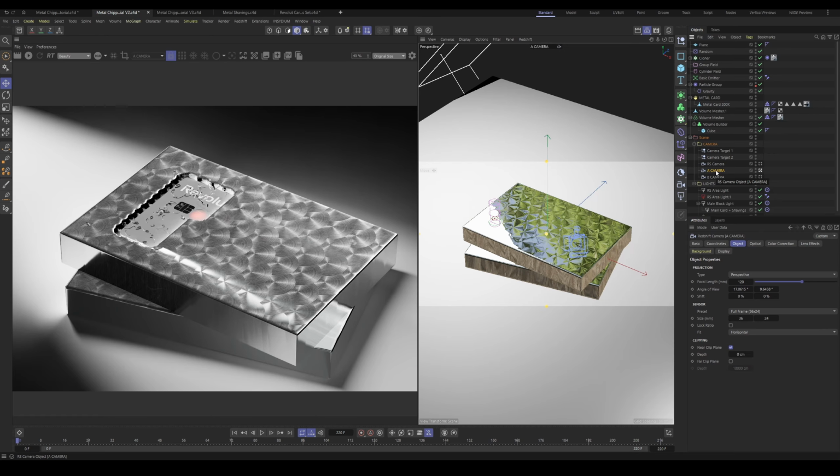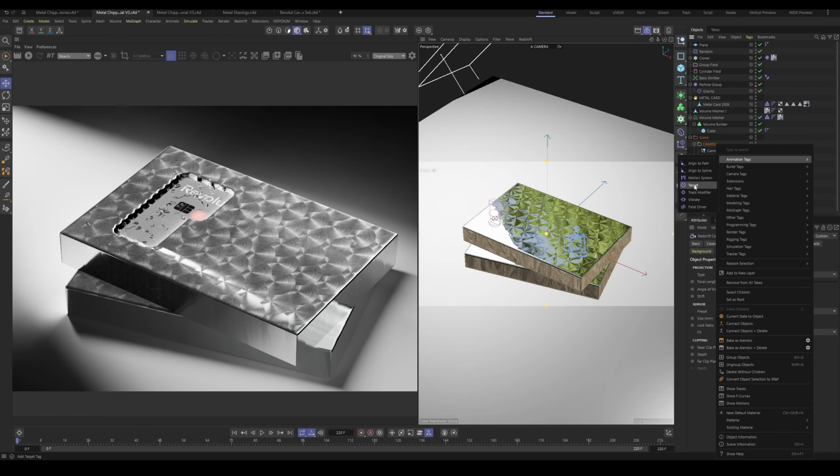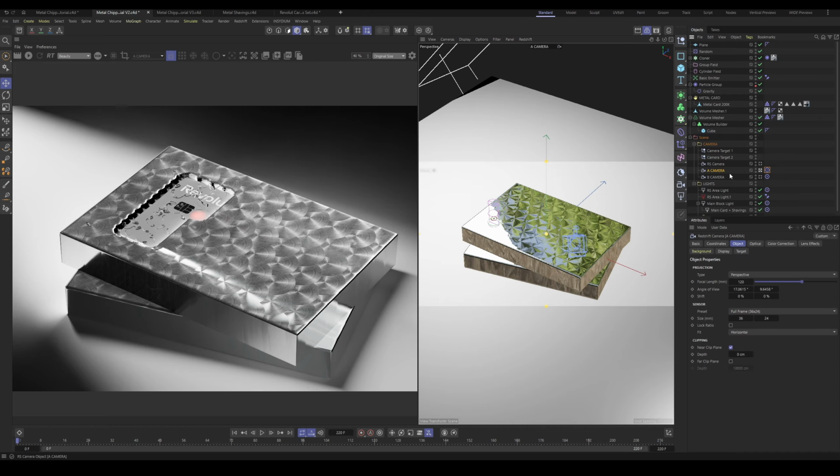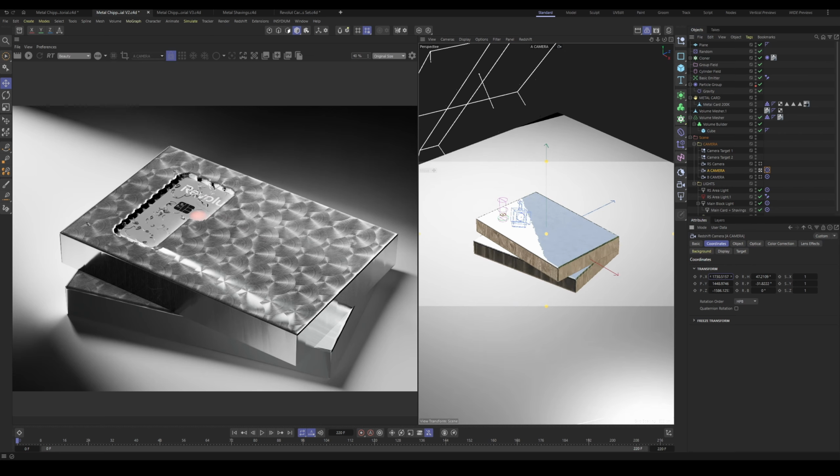For our first camera, I'm going to right click, animation tag, target tag, and I'll drop in my camera target 1 to there, and I'll control drag that target tag onto the B camera, and I'll put the target 2 into that one. Now, with that done, now when I move my camera, you can see we always lock onto that position.